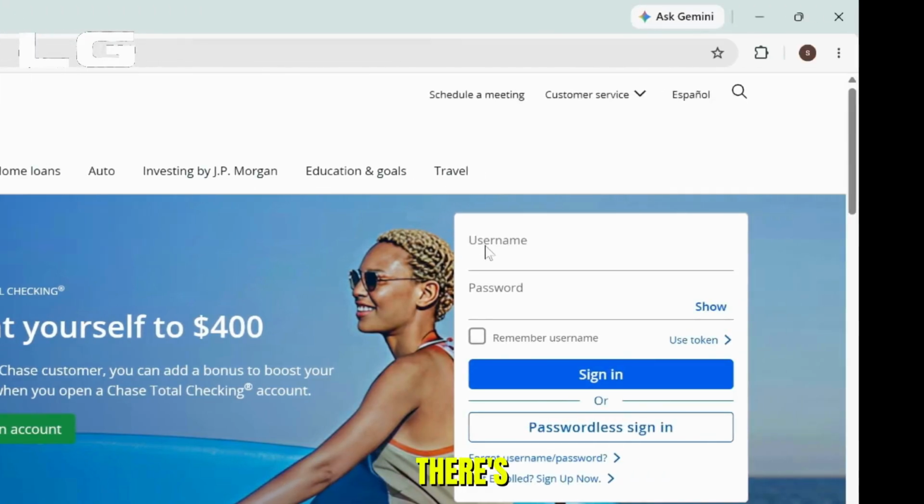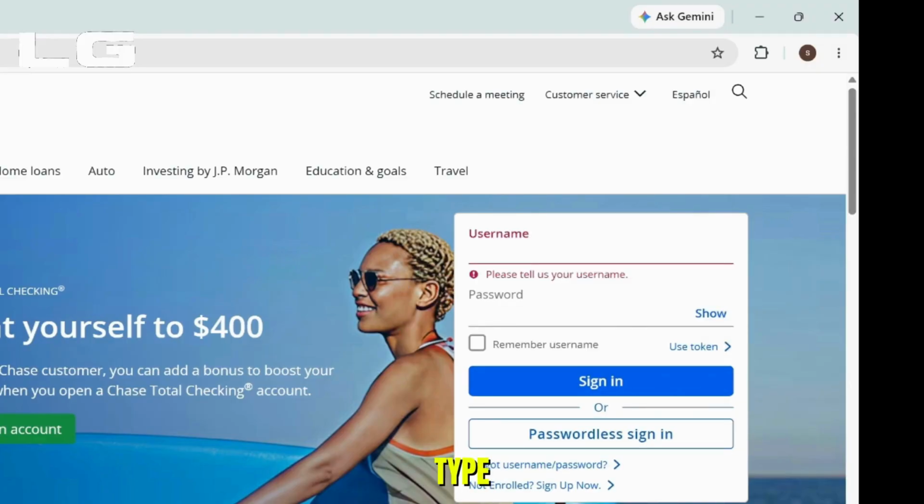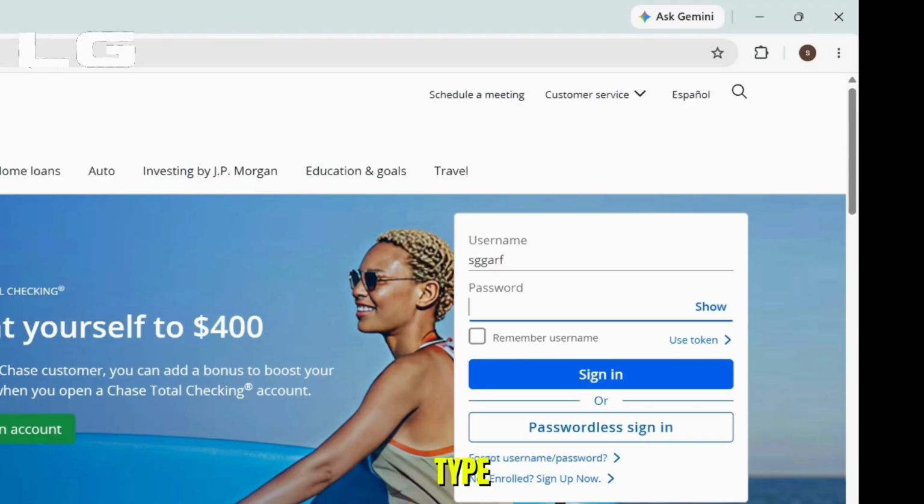So here beside it, there's this icon for username and password in order to sign in. So simply type a username and simply type a password as well. And after that, you can click on sign in. And if prompted, complete any identity verification such as a one-time security code.